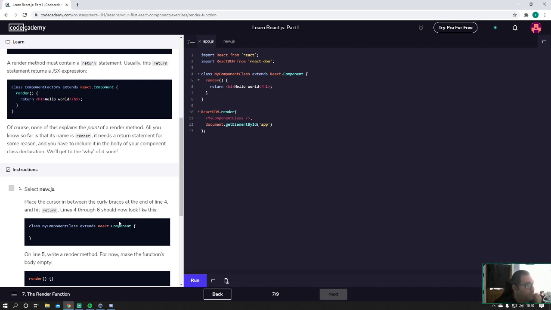Of course, none of this explains the point of the render method. All you know so far is that its name is render. It needs a return statement for some reason, and you have to include it in the body of your component class declaration. We'll get to the why of it soon. So, we're going to use it.